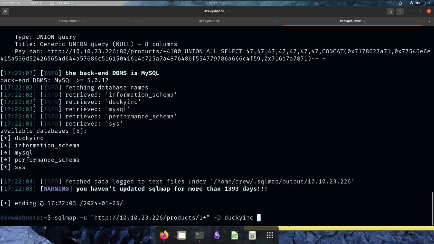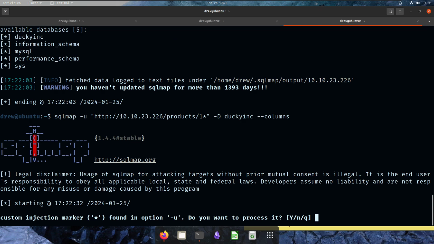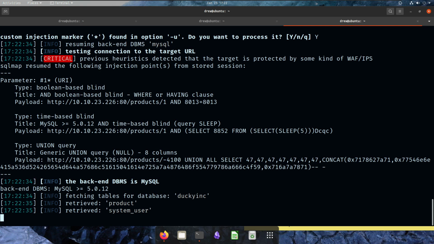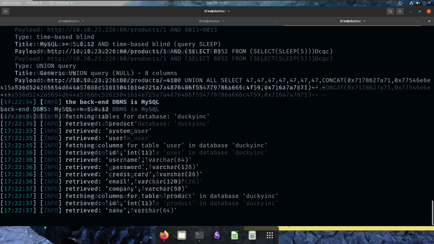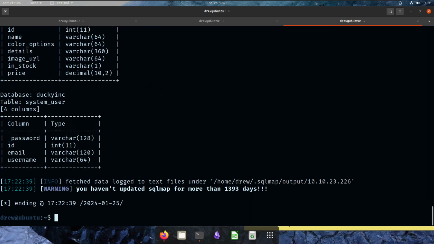So now let's dump the Ducky Inc. database. So we can use -D Ducky Inc. to specify what database we want, and we want the tables of this database. So we're going to say --tables. It's going to ask us again. It's going to ask us every time. And it's going to now print out all of the tables for the Ducky Inc. database. So we have users, we have the system user, which is the one we're going to be looking at.